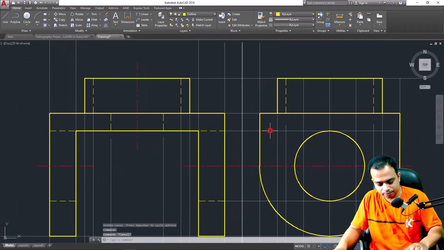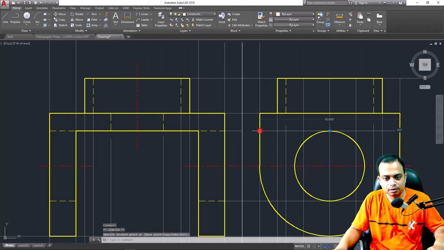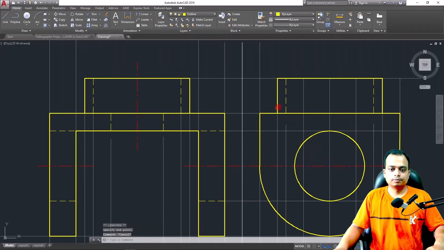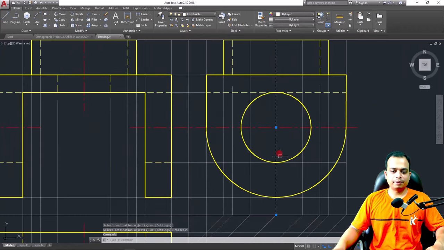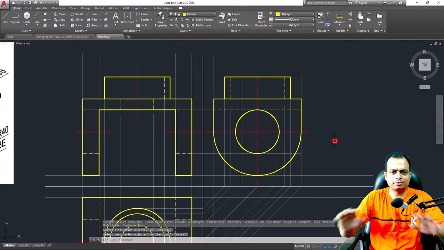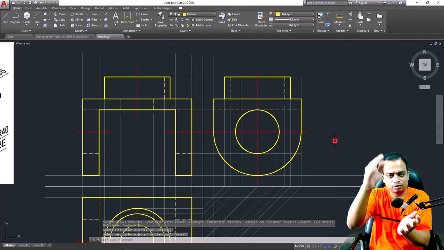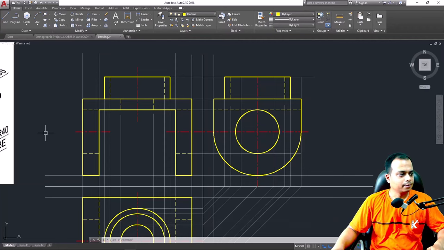So what I'll do is I'll use the break command, break, the better option is to convert this construction line into the center line. So again, go for match properties. Okay, so wherever you see a circle, there has to be sort of center lines in this plus form, right? Yeah, we are pretty much done.